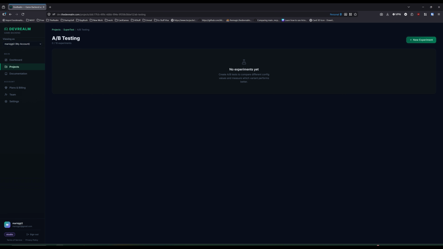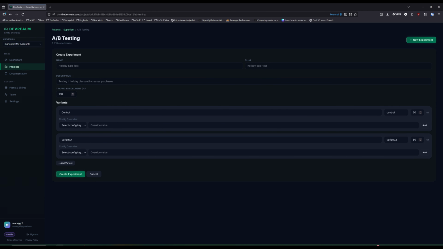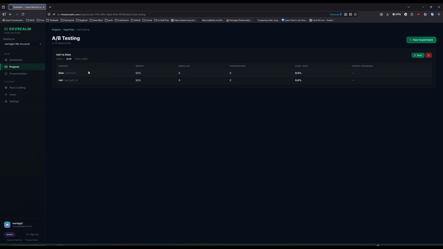Now, to create an A/B feature, we're just going to call this red versus blue, for example, and I'm just going to call it feat1 to make it easy. And here we can add the variants, and we can add, for example, the percentage for each one. So I can do something like, let's say, blue, and this one can be red, right? And I can create this experiment.